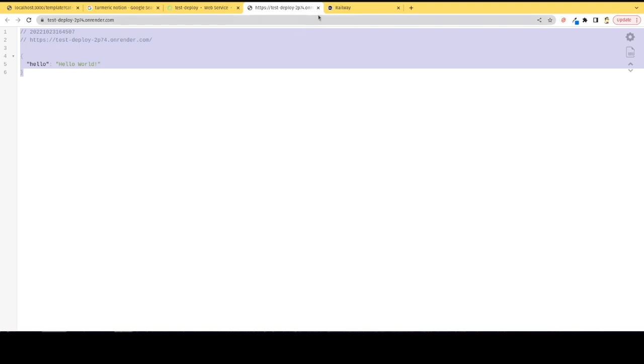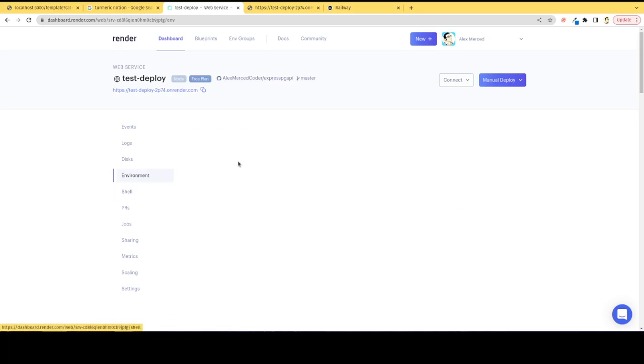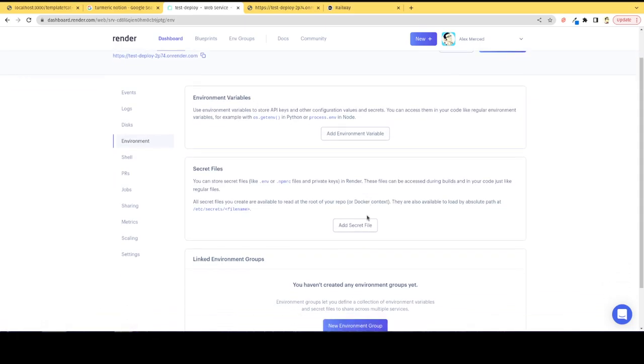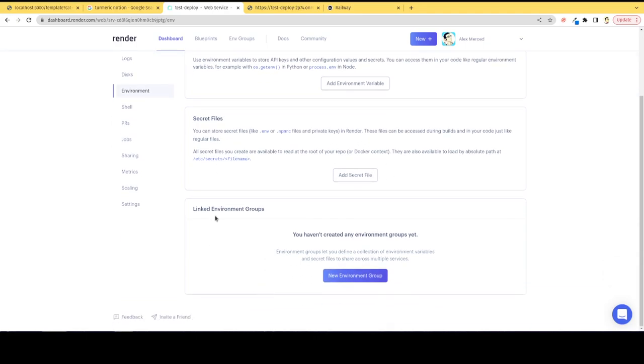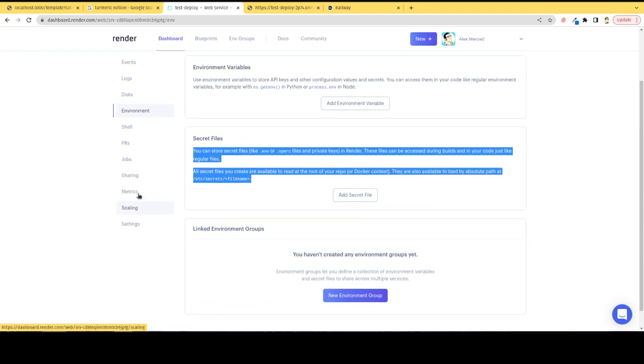So render.com seems like so far the most reminiscent of using Heroku. Actually, I feel like it's easier than using Heroku. And just like the other ones, I can go in here and put in environment variables if my app needs them. I can store secret files in here, and that's pretty neat. That way I could just upload my .env instead of having to set all the environment variables manually.